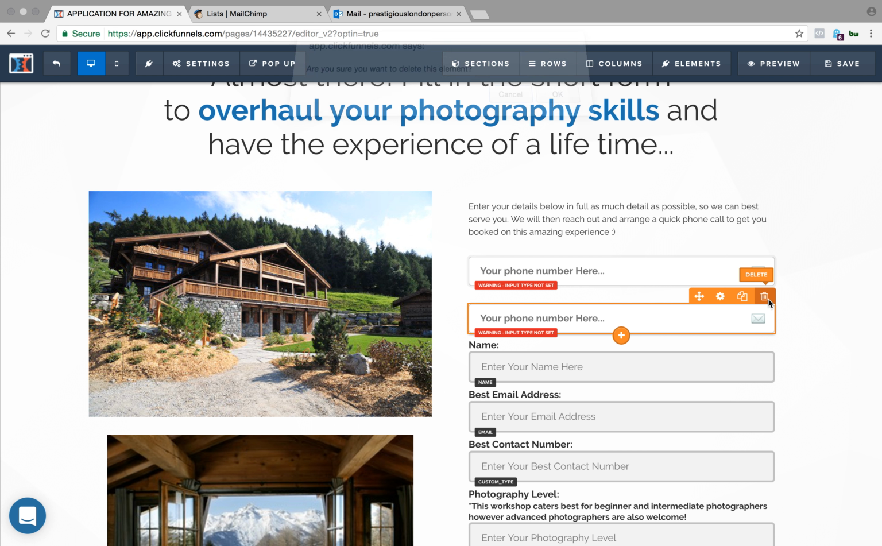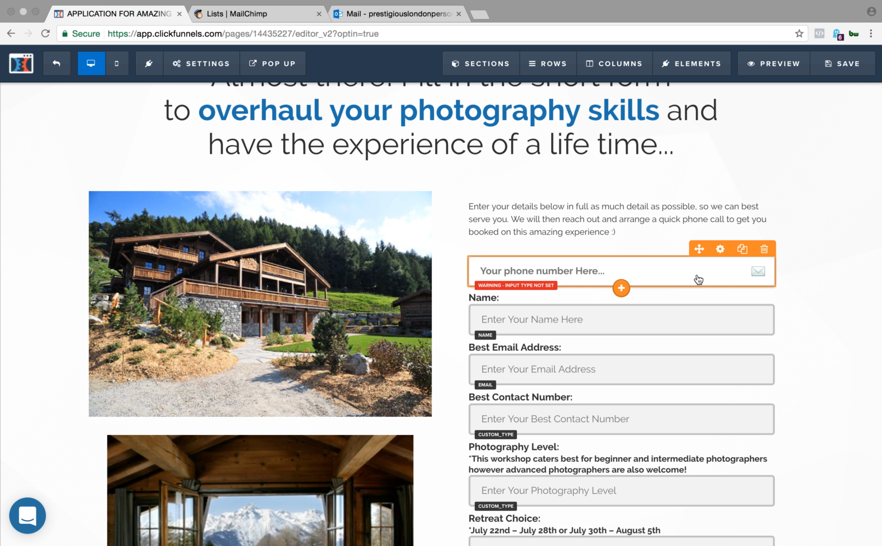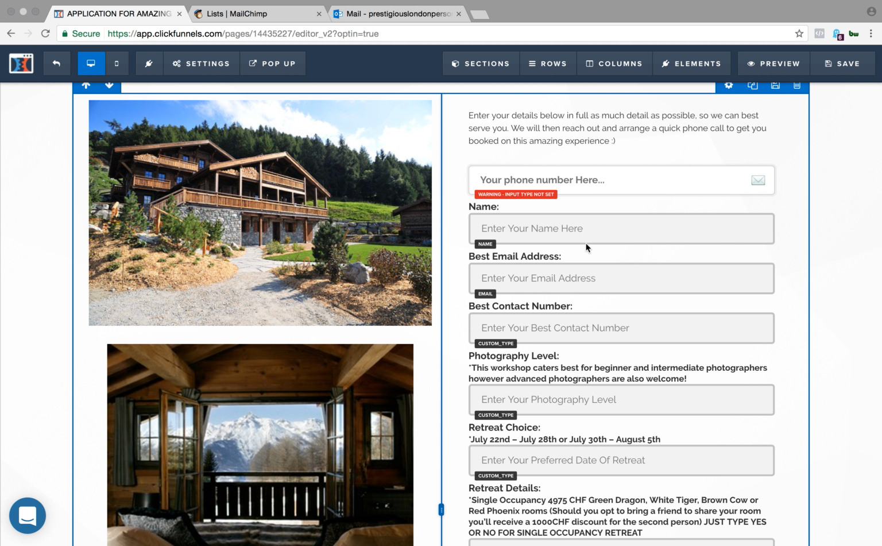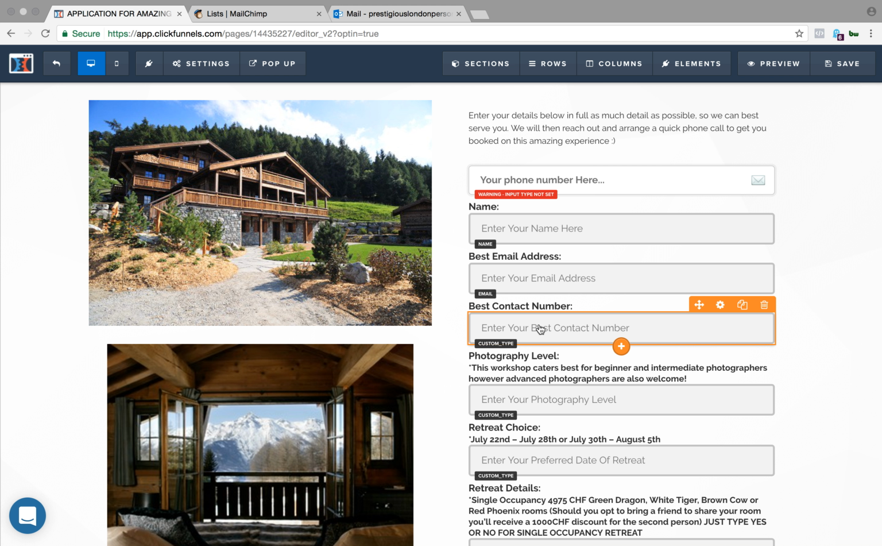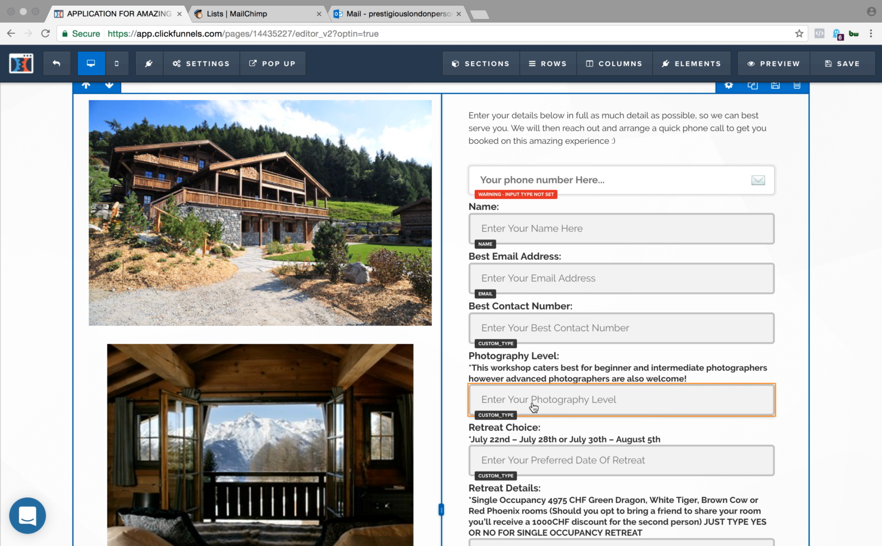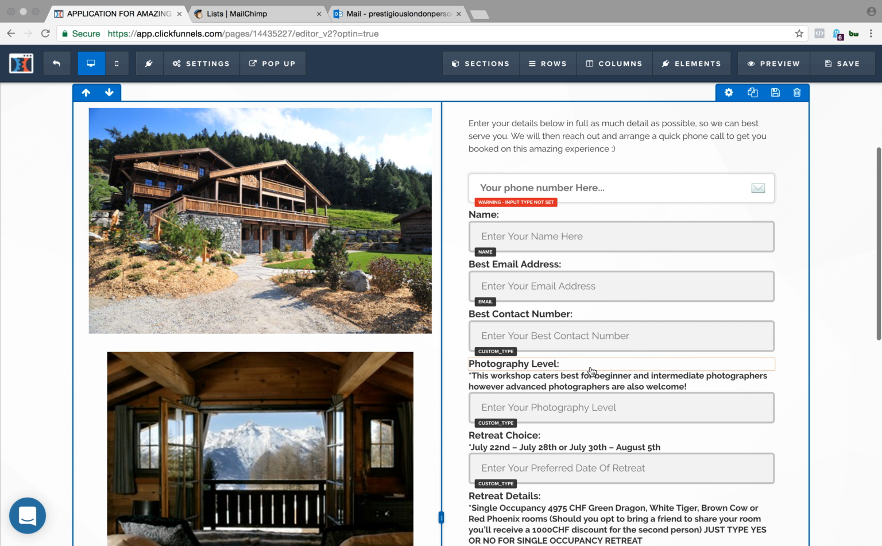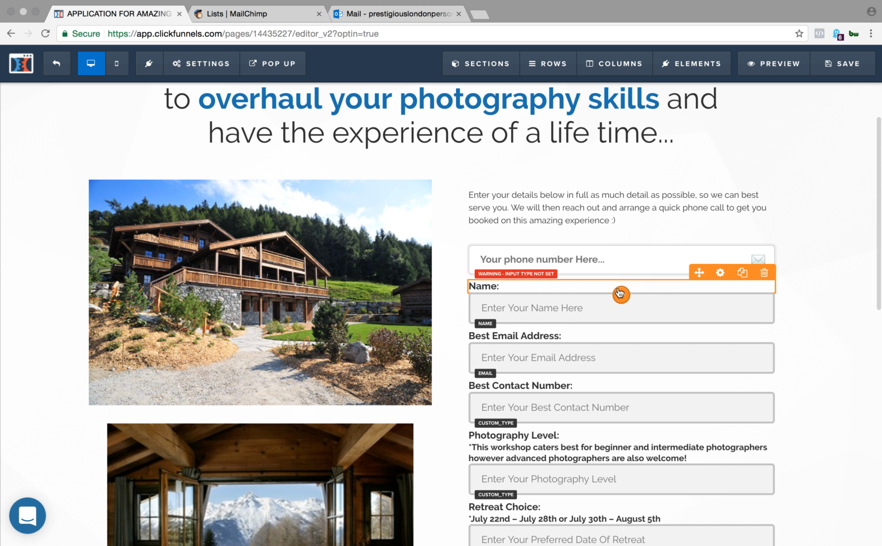So how do you integrate it to Mailchimp? And why do you integrate Mailchimp? The reason we're using Mailchimp is because AWeber and ConvertKit can't take other details. For instance, they can take name, email address, and I think they take number, but they can't take different questions like photography levels or goals or things like that.